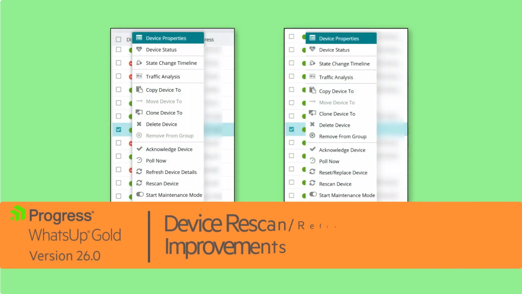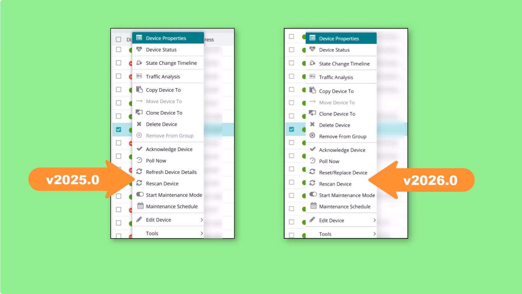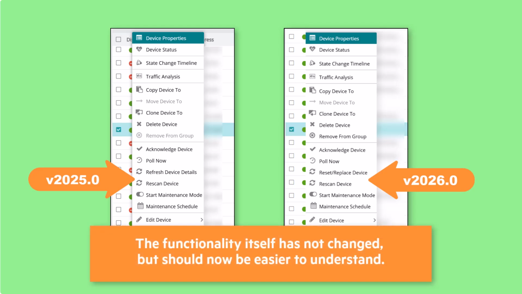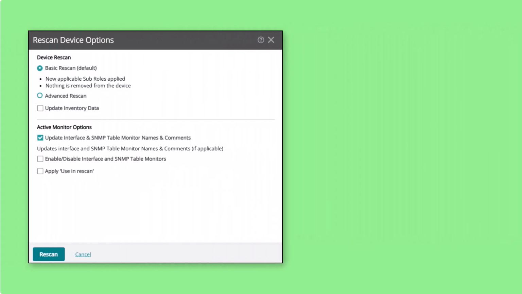The device rescan, refresh, and reset functions in WhatsUp Gold have been given new names, descriptions, and documentation. The functionality itself has not changed, but should now be easier to understand. The first group of changes apply to the device action menu and the rescan device dialog box.